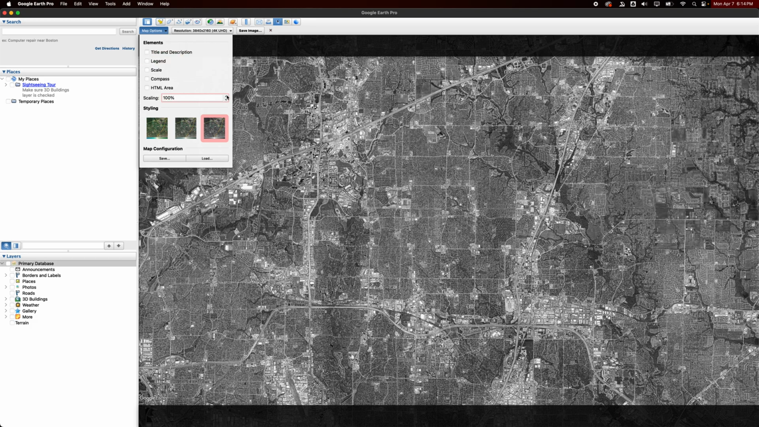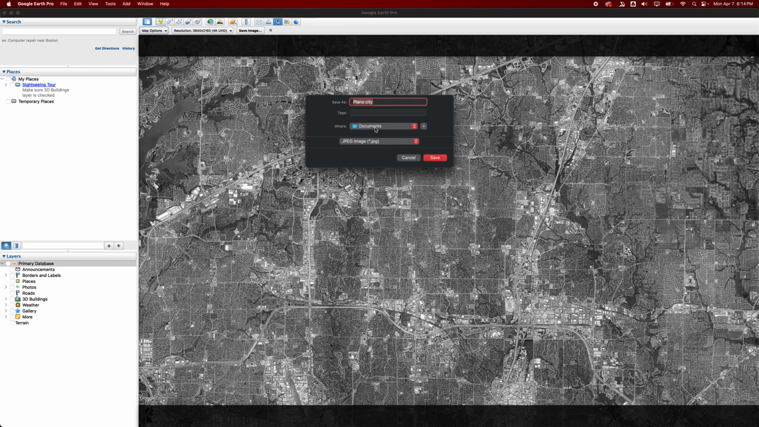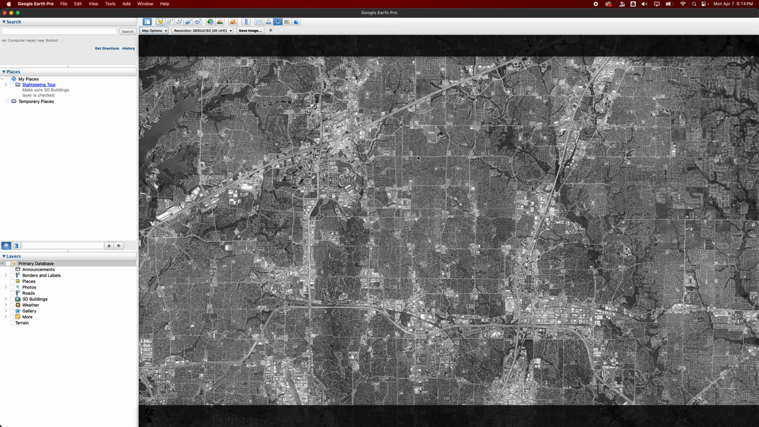I can adjust the scaling of the image, and I can adjust the styling. Do I want it in color, maybe a little bit more muted, or do I want it straight black and white? For the purpose of using color overlays, black and white's probably going to work the best. And then resolution. You can choose what resolution you want to export it as. In this case, we're just going to do the 4K, and then you hit Save Image, give it a name and where you want to save it and what you want to save it as, and save. In my case, I have already done that.